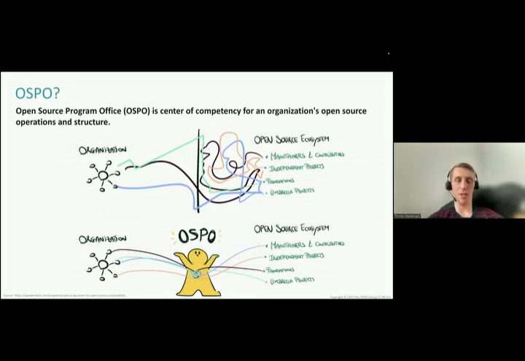Think of your traditional enterprises: you have a procurement department that procures software from vendors. In the open source world, you don't have that. You have this whole open source ecosystem on one side, and your organization on the other side. Because in open source everything is free, it gets very complicated very easily. Your OSPO is there to help an organization work better with open source, both on the inbound side and the outbound side. So that's what an OSPO does.